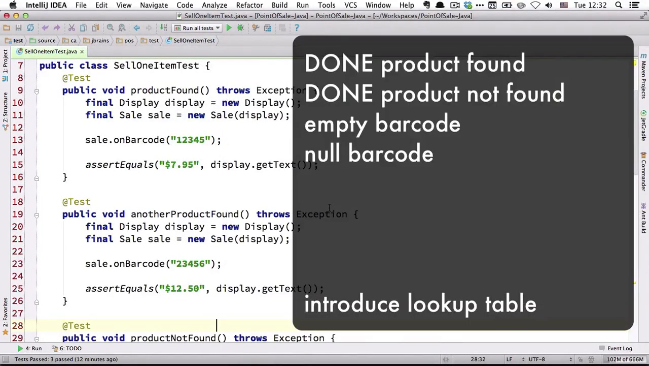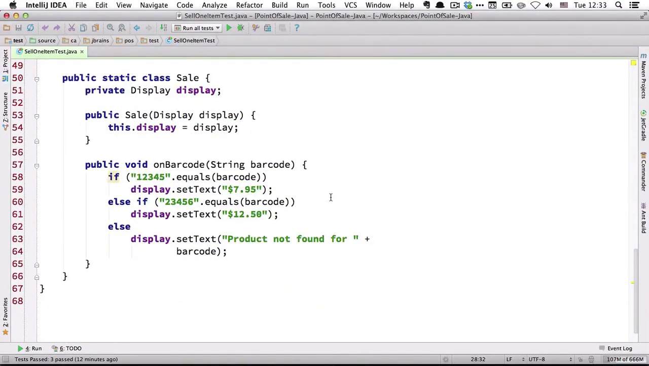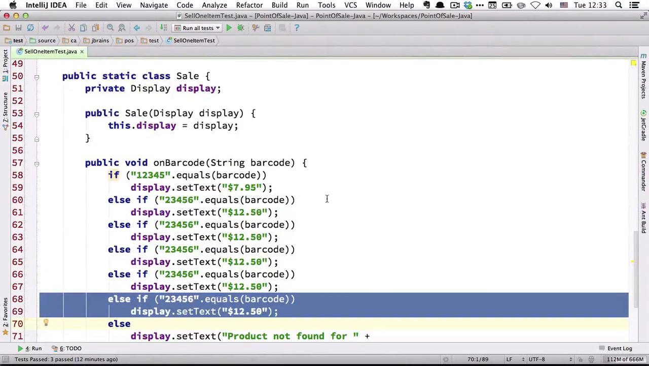So now I'd like to go back. Our test list, we have empty barcode and null barcode to think about, and we also have a refactoring to think about introducing a lookup table. If we look down at the sale class, we can start to see the pattern that evolves here. If we duplicate these else-if statements, we can see that we are effectively encoding a lookup table that maps barcodes to prices using control structures, which is definitely a bad idea. Abstractions in code, details in data, and when we put details in code, we violate the open-closed principle, we violate the dependency inversion principle. In fact, we probably even violate the Geneva Convention, I'm not entirely sure.